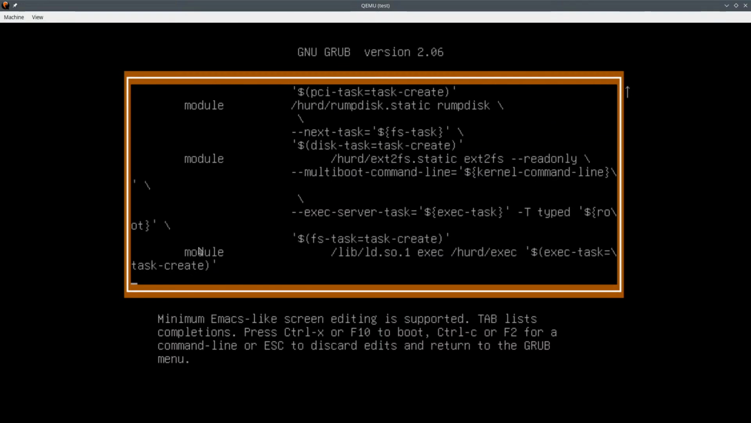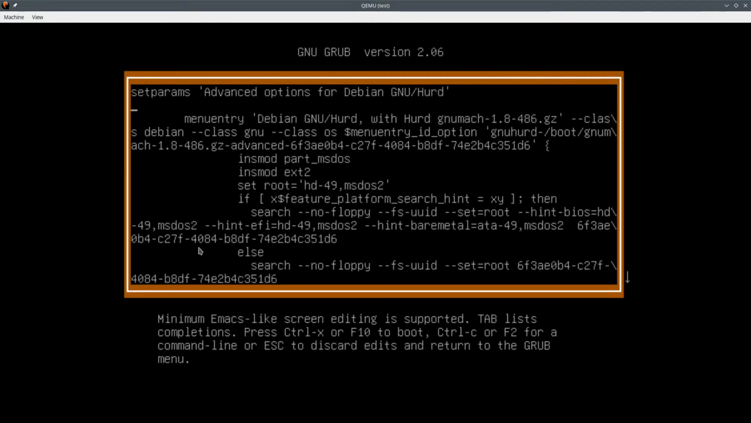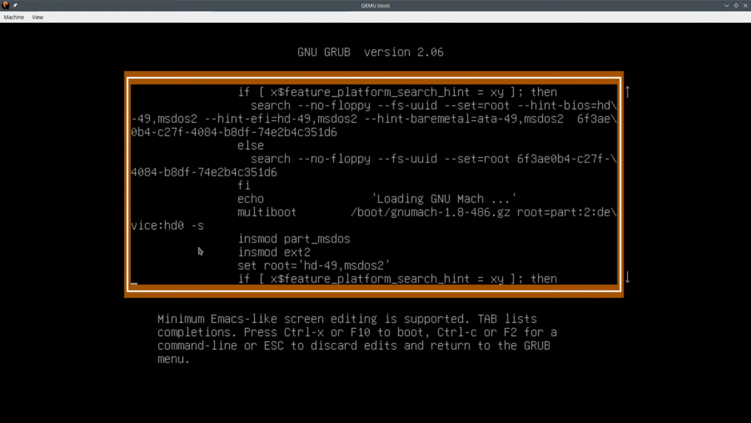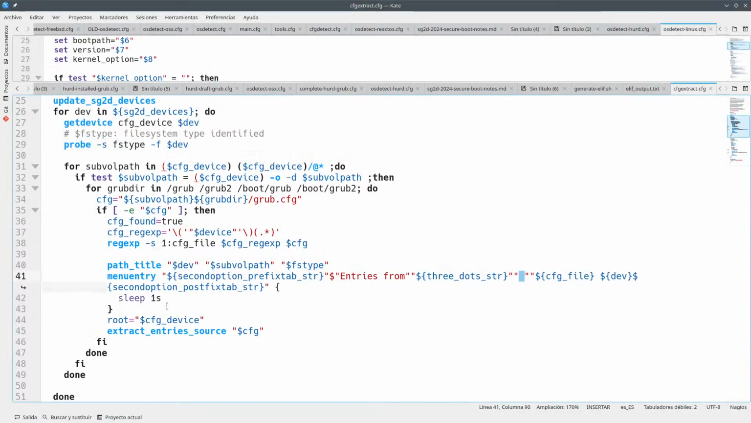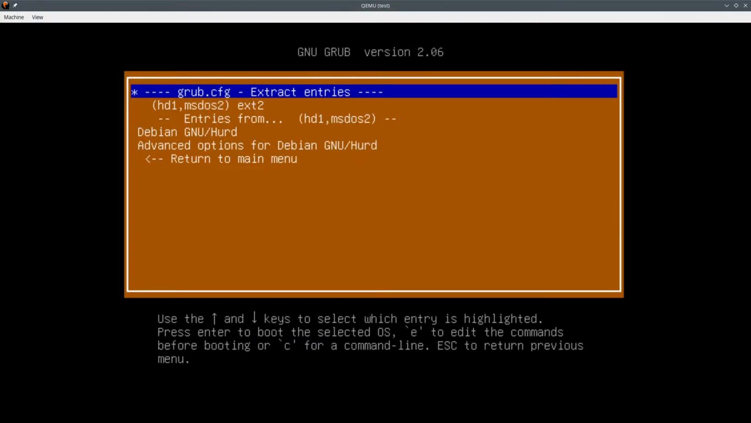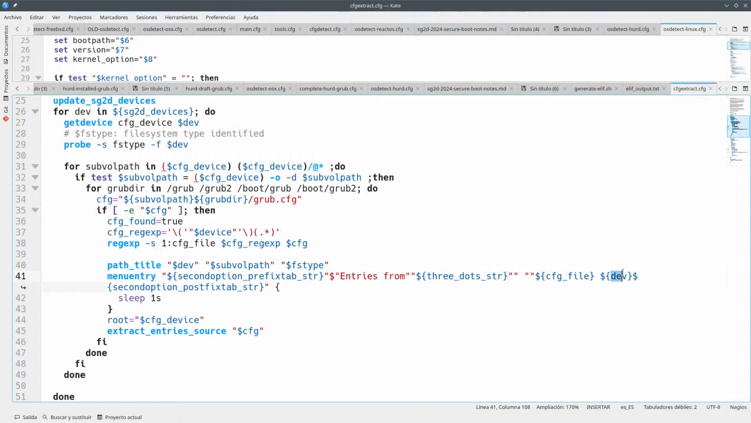Is it because of advanced options? I mean, this is an extract entry, so it's not going to work too well if you think about it. But in any case, what we have here is that the def is working properly, but the CFG file is not working as expected. Why is that? Should I define this variable before using it?